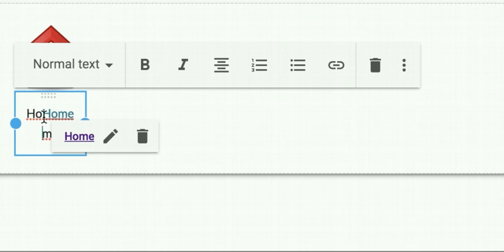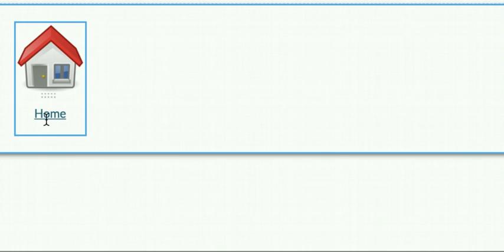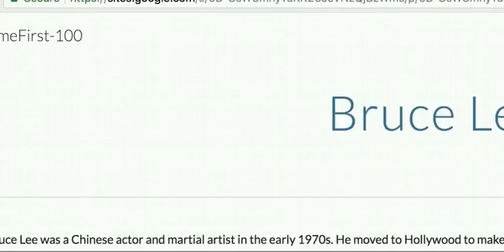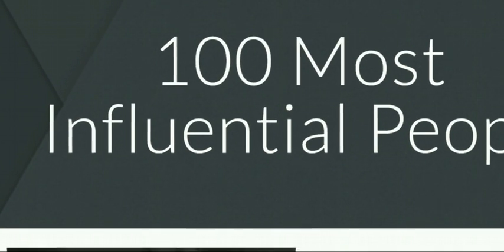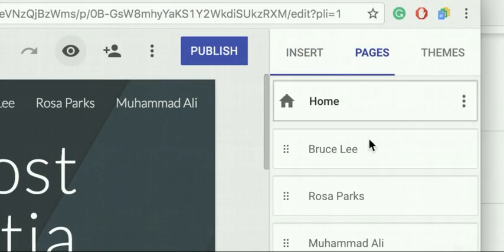So now I have my hyperlink to the homepage. I got the picture here, and if I go to my preview, I will be able to see that at the bottom of my page, I have a little homepage that if I click on, it takes me back to my homepage. Okay, I can get out of this view by clicking the X, and I'm back inside my Bruce Lee page.